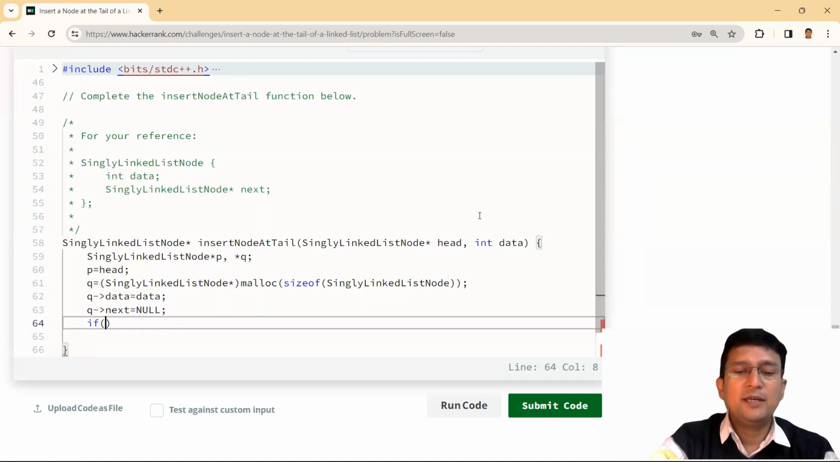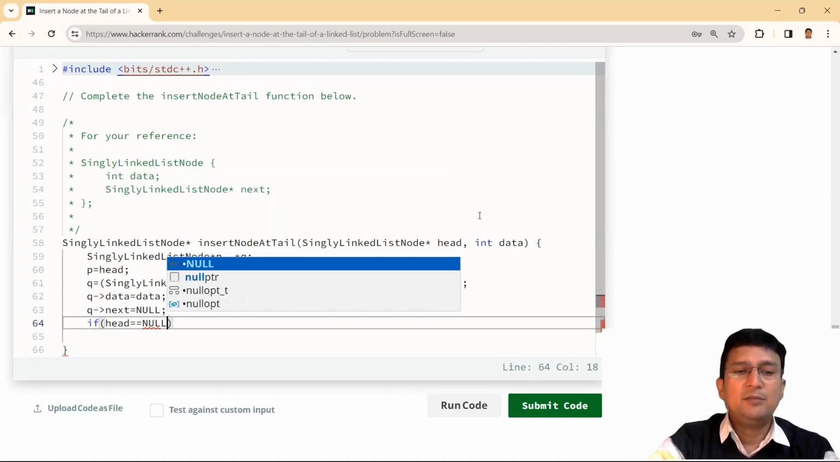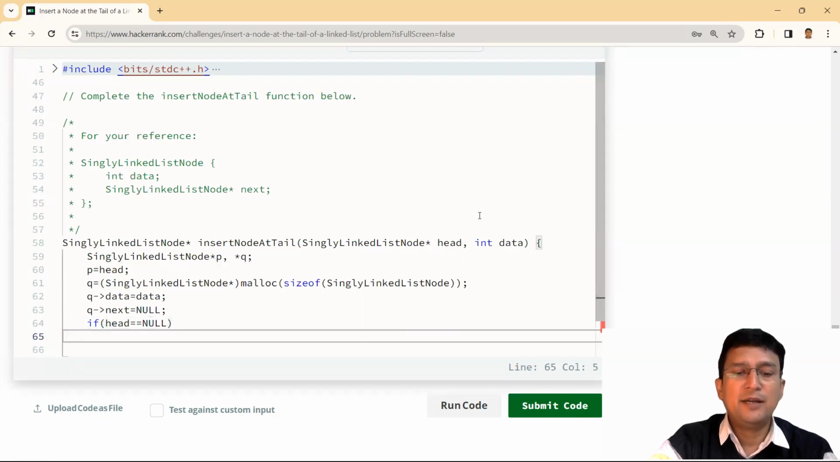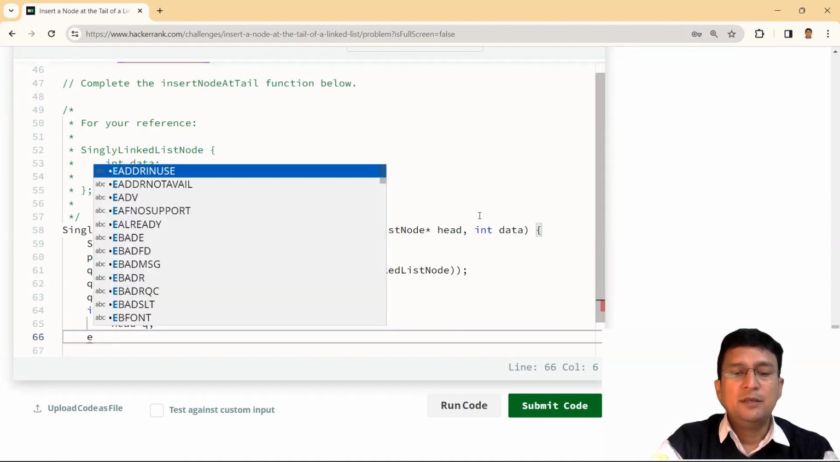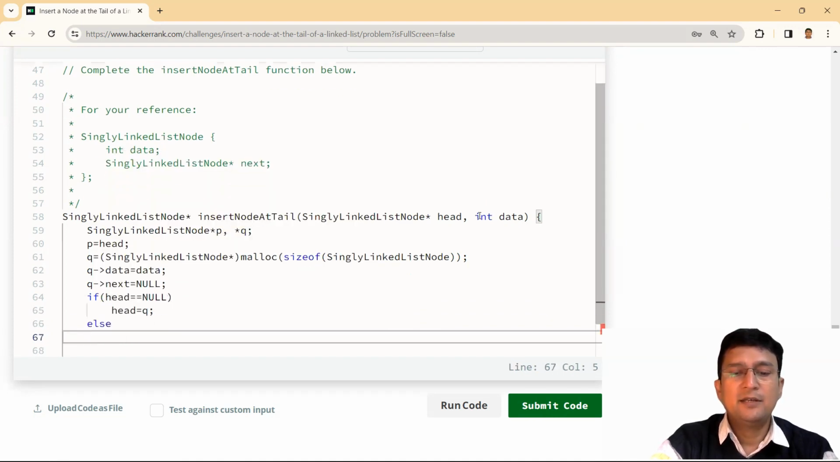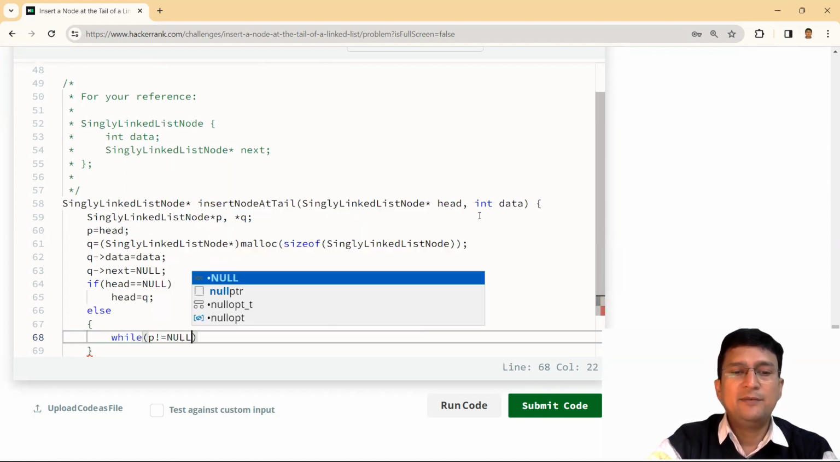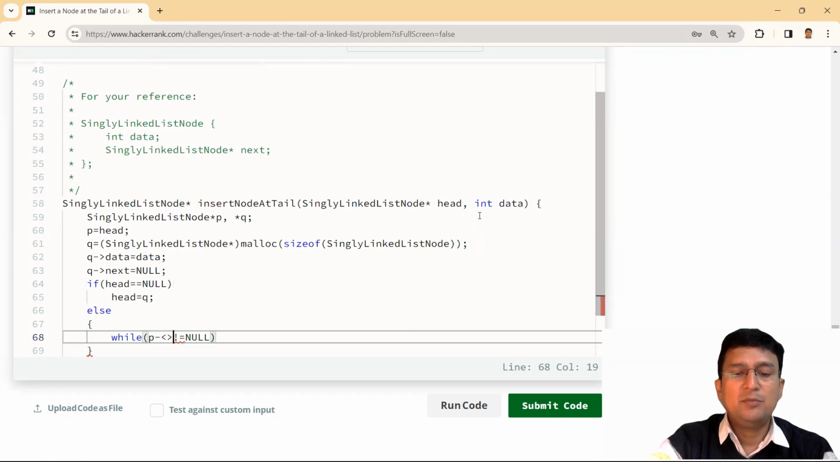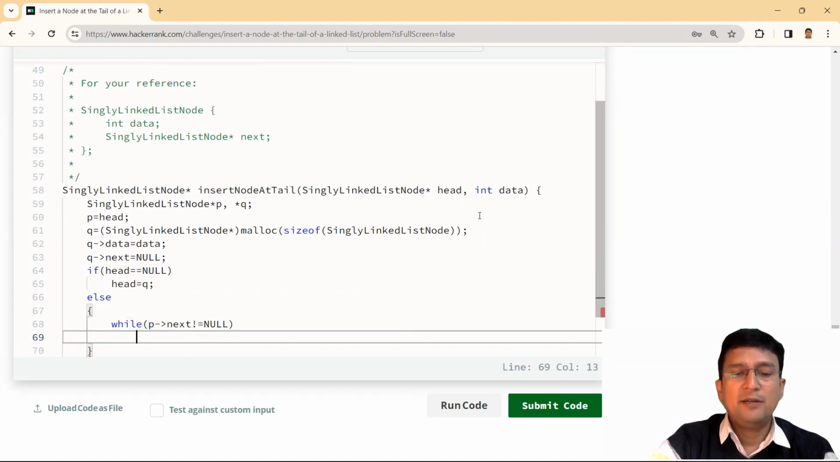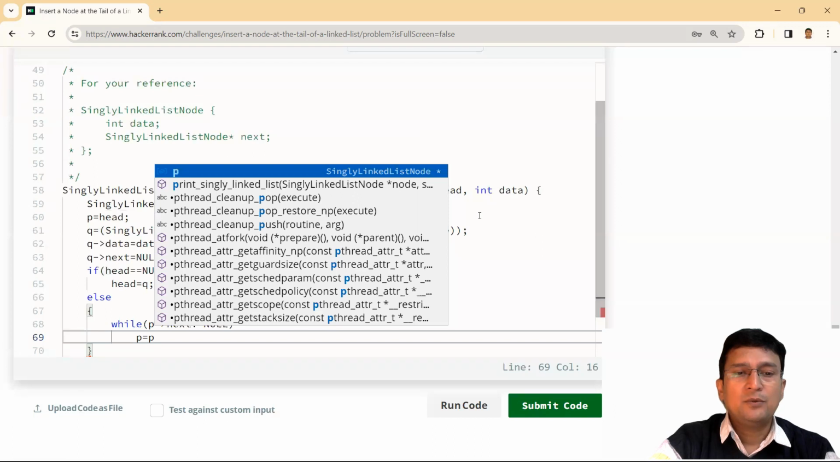and I will now check if the head is null. Initially, it means that our linked list does not contain any node, so the newly created node will be the head node. If it is not so, then in that case, I will have to traverse this linked list and will have to reach till the last node. For doing so, I'm just applying a loop, and that says that while p.next is not null, it means I have not reached the last node, I will keep moving this p to the next node.